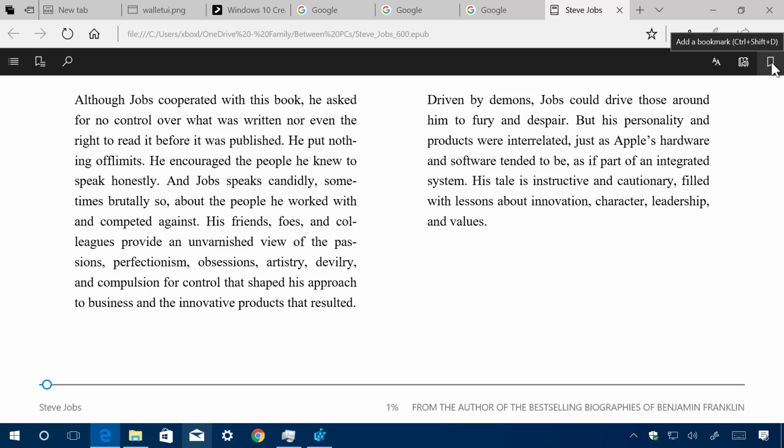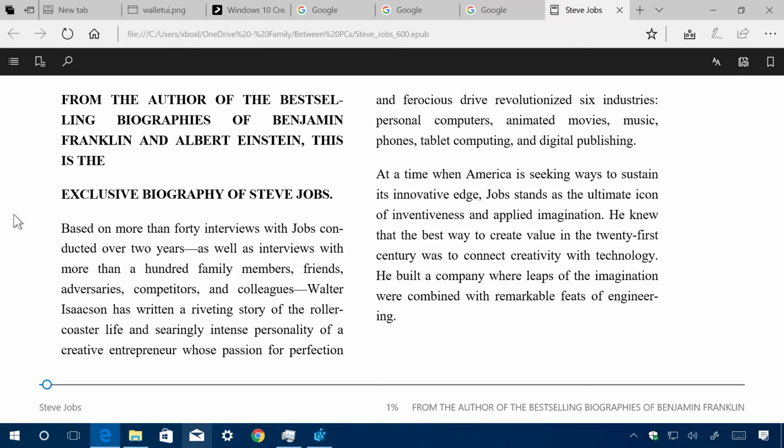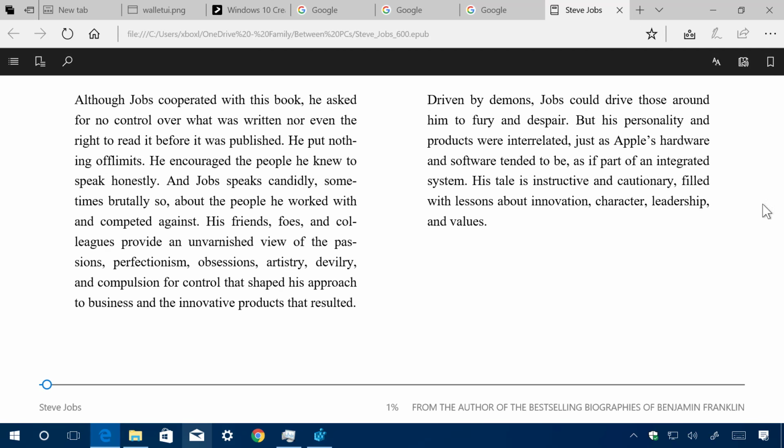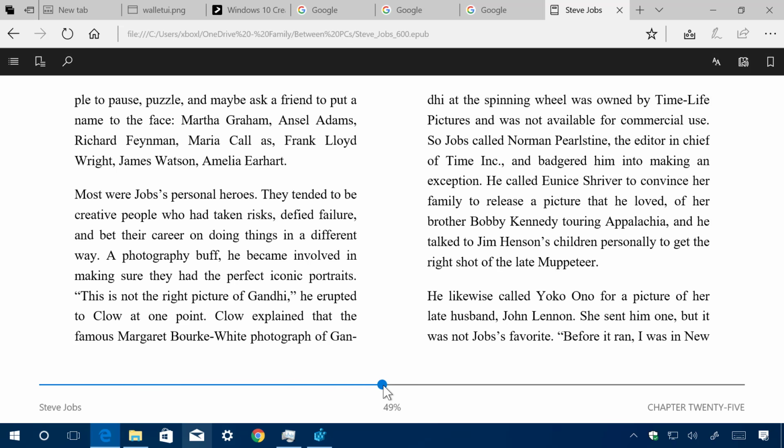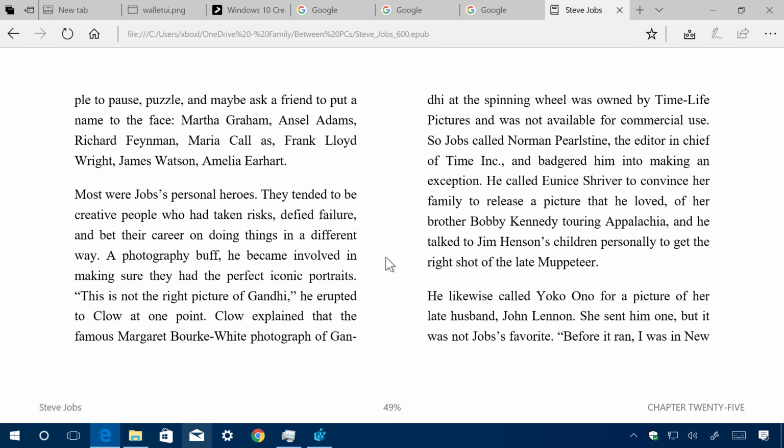You can also, if you need to bookmark a page, just click the bookmark button on the right. You can always flip pages by clicking on the far right or far left of the page, and you can also use this scroll bar right here. It lets you quickly jump to different chapters and pages. And that's pretty much it. This is how the ebook reader looks like on the Microsoft Edge web browser.